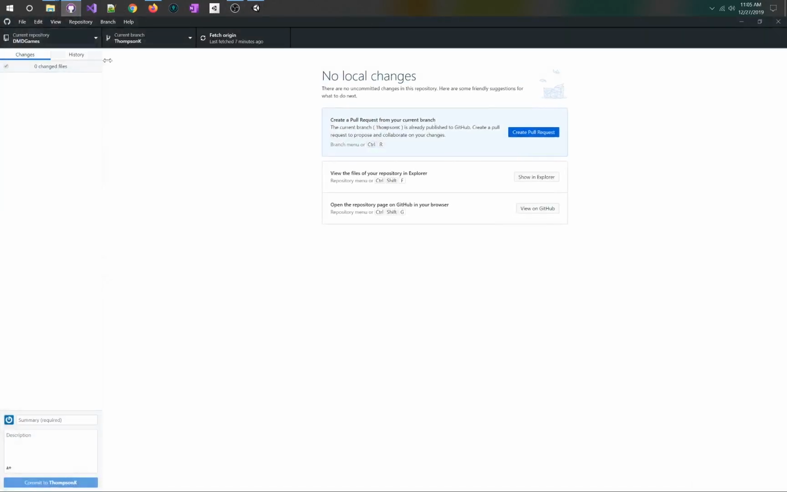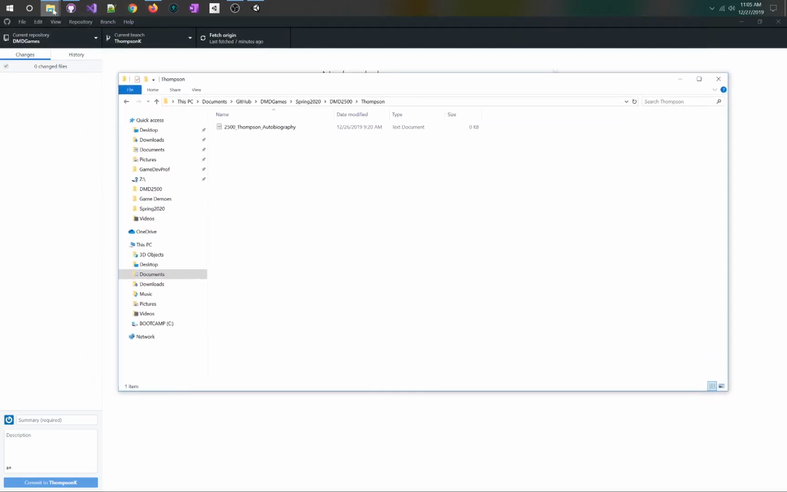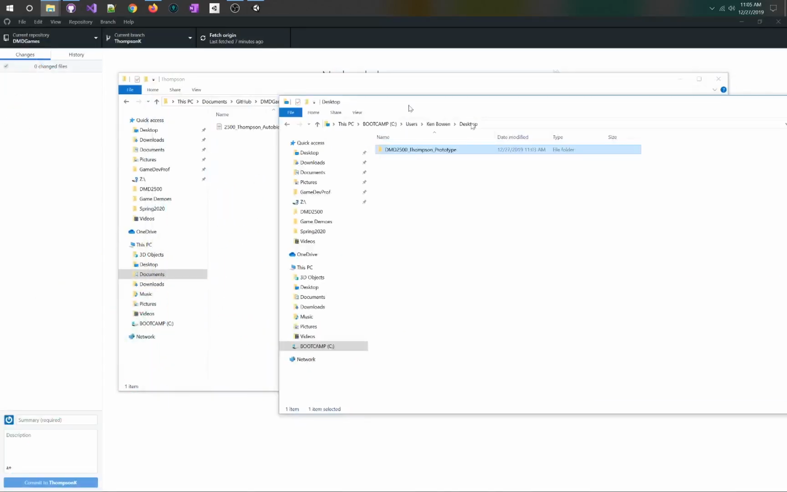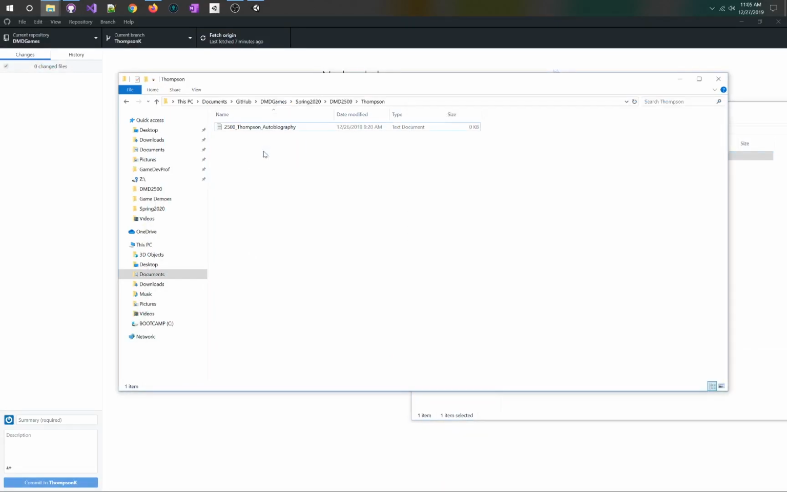And let me pull GitHub up first. And I'm going to bring it into the DMD Games repository. I'm going to show my repository in Explorer. DMD Games, I'm going to navigate to Spring 2020, DMD 2500. I'm going to go into my folder. And then I'm going to add this set of files from the desktop. I'm going to add this set of files in its entirety to this assignment folder. There you go.